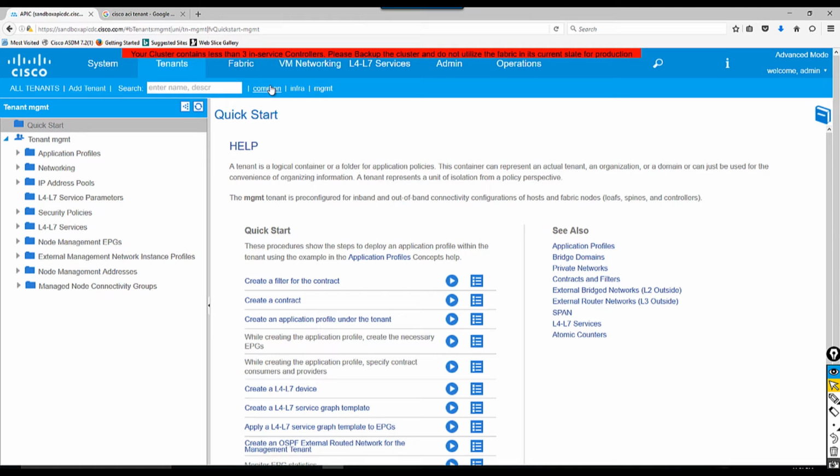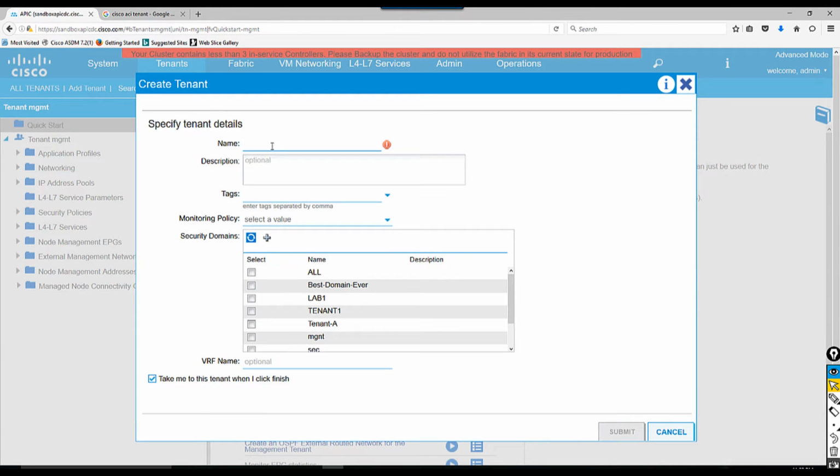But if you want to create your own tenant for custom ones, the way you're going to do it is click on tenant and say add tenant. I'm going to name it Northwell underscore tenant, Northwell, I'm going to say HR, something like that.